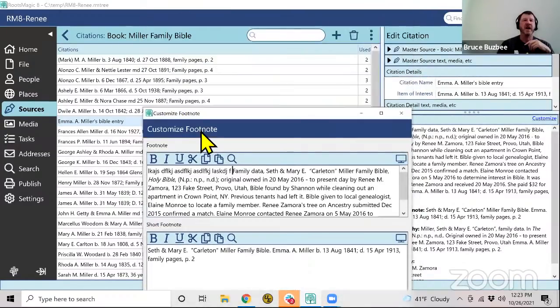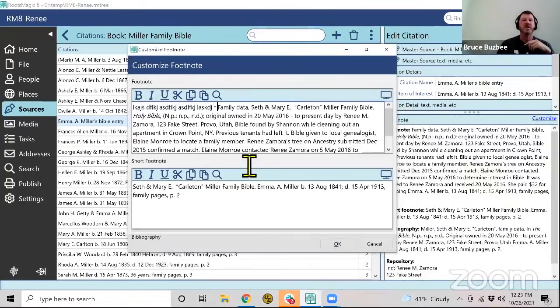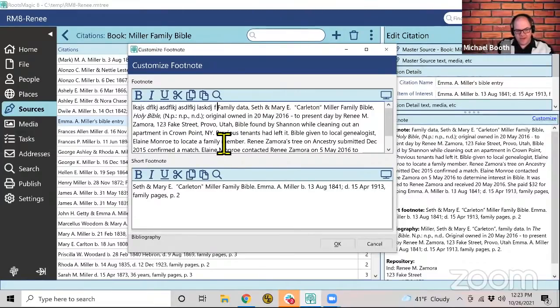It's saved with that information right there. While we're here, we've had a couple of questions. What's the difference between the footnote, short footnote, and bibliography?